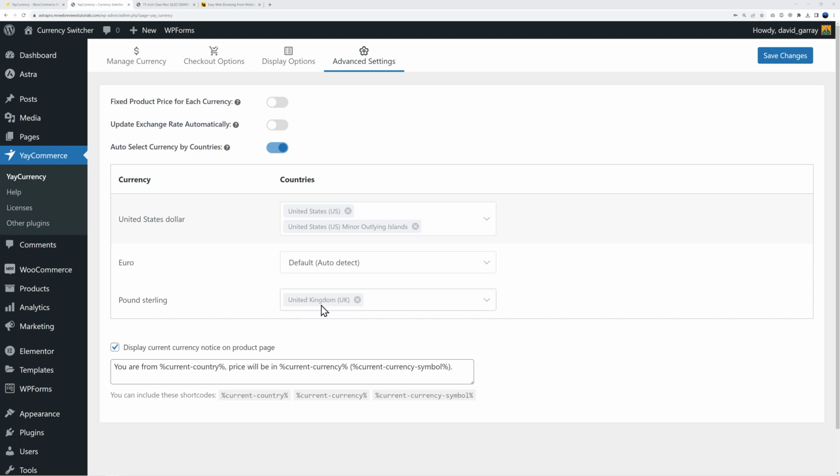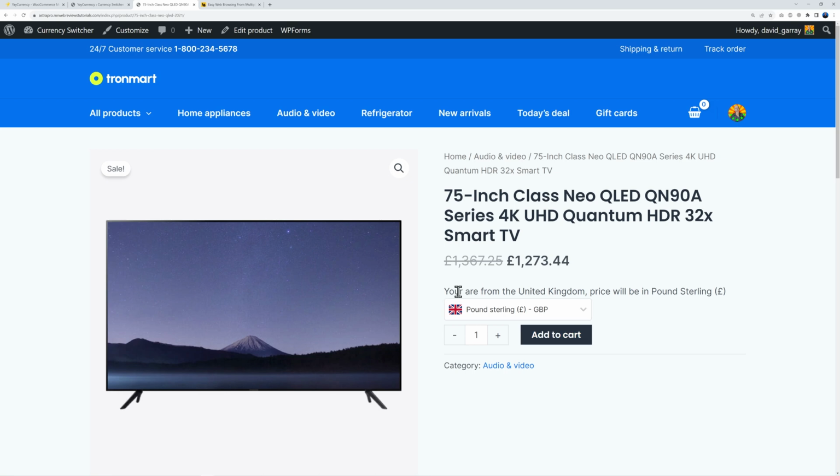So if they were to log in from the United Kingdom, you would say you are from the United Kingdom, price will be in British pounds, and then the currency symbol next to it. And from the front end, it will look something like this. So you are from the United Kingdom, price will be in pound sterling, and then the currency sign.